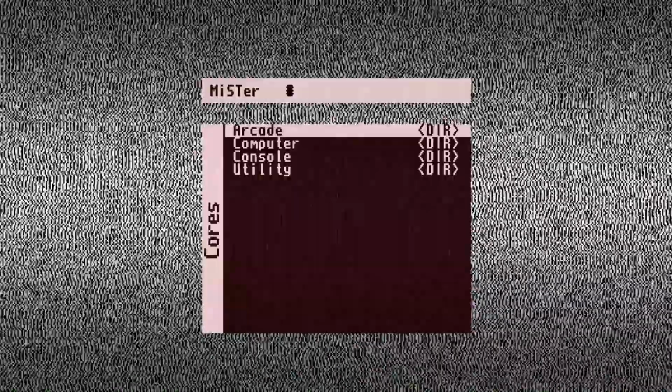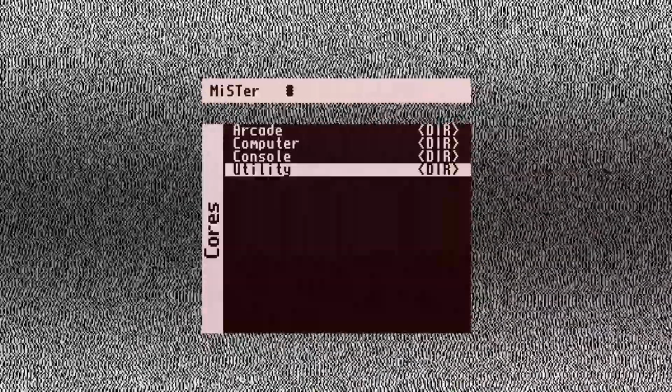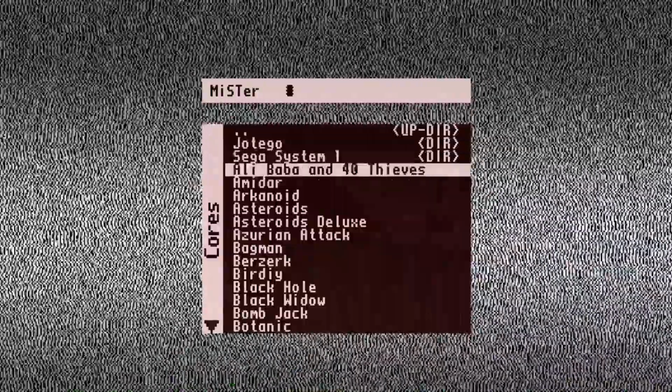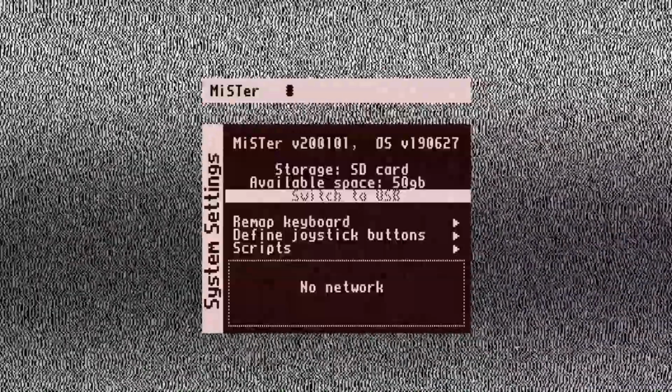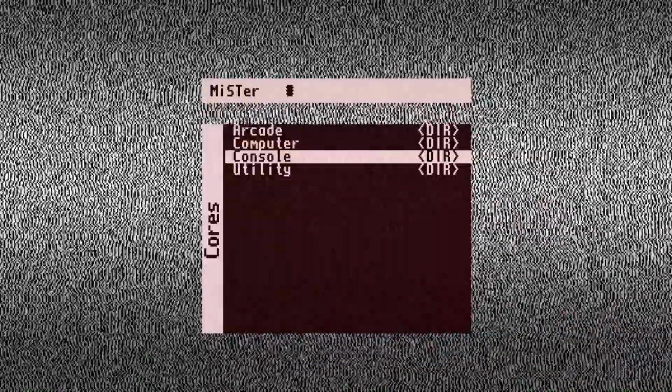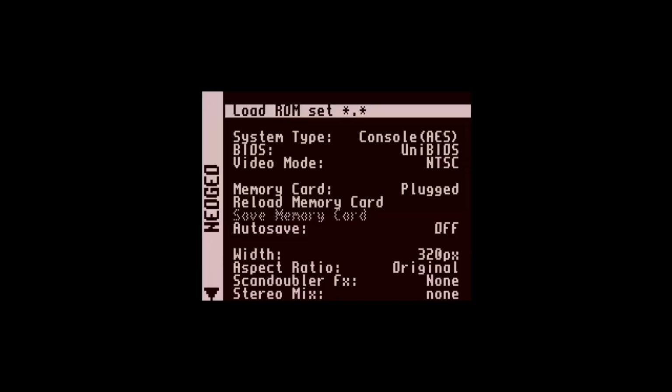You hit F12 on the keyboard, you get this menu. There's various things you can do. There's update scripts, etc. I've got some arcade ROMs on here, but what I want to do really is show the Neo Geo. We'll just wait for it to start up.